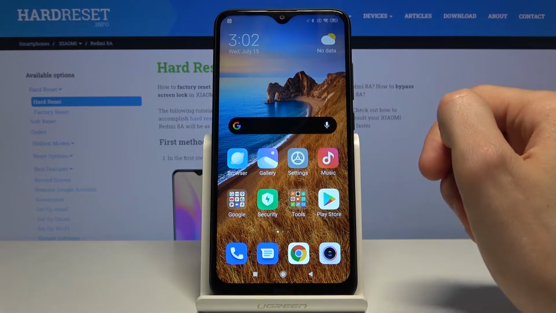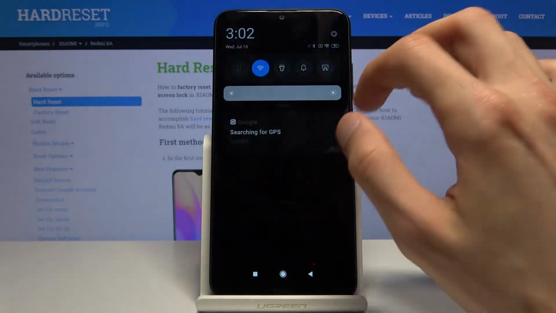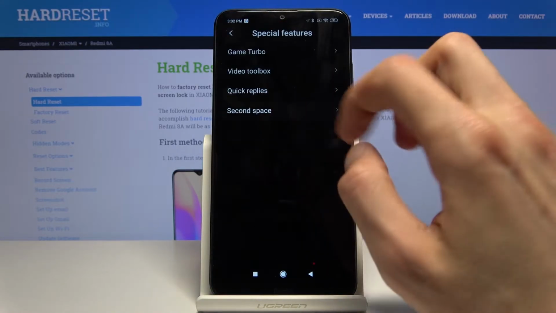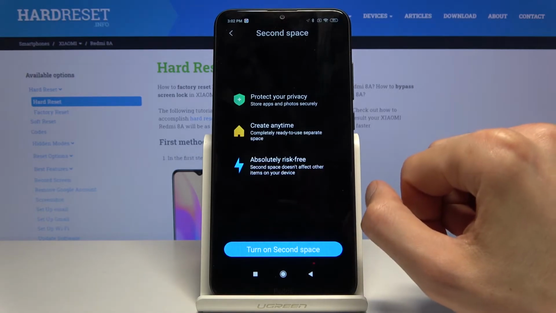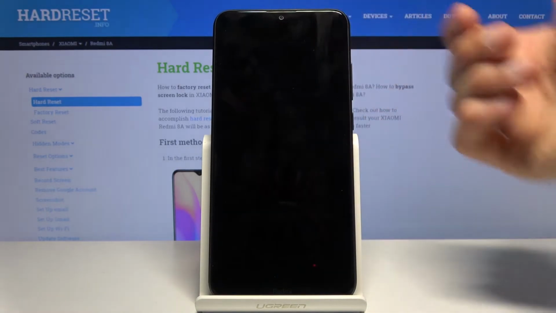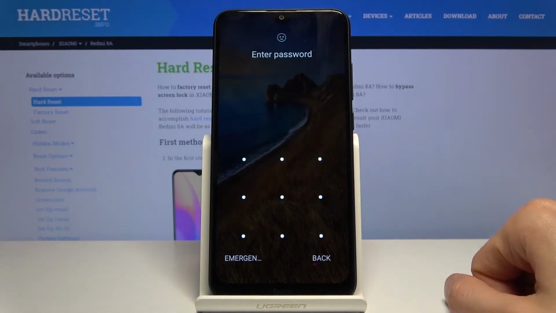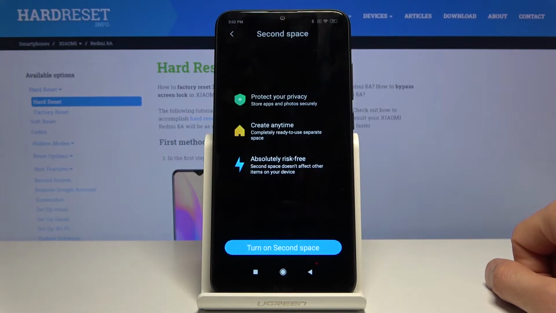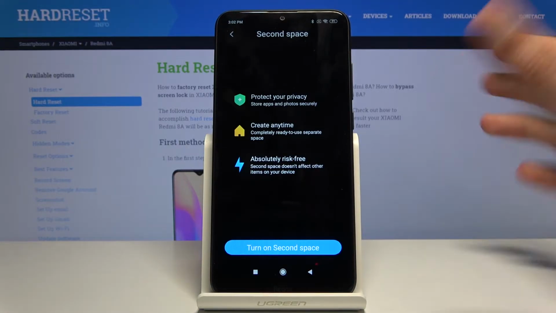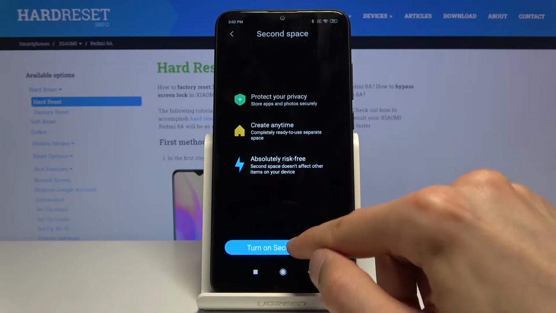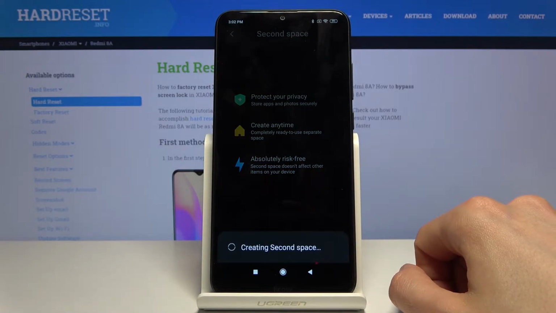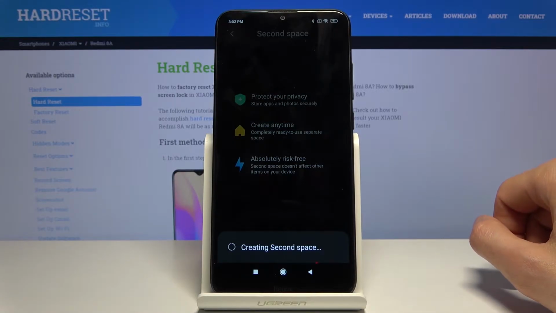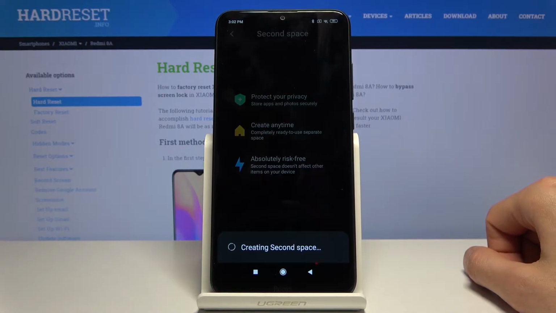Then moving on, we're going to go into the second space option, which is also in the special features right here, and this allows us to add a second space. Now let me quickly lock the device. As you can see, I have a pattern right here, and the unlock pattern is on this thing right here, so keep that in mind. This is just to get to the device. And if I turn on a second space, give it a moment, it needs to process a little bit.